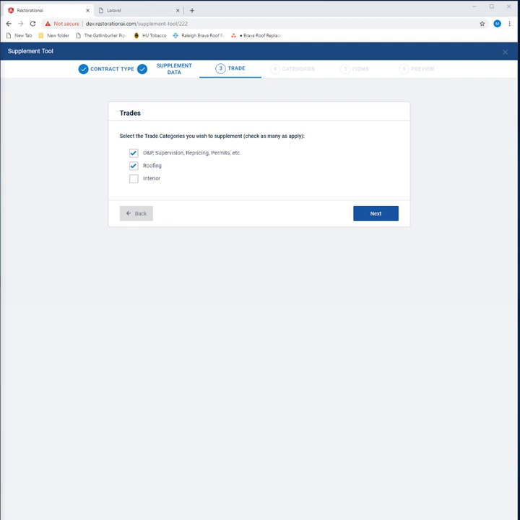most commonly supplemented items. With this job, we are going to supplement for O&P, roof waste, a power and turbine vent, the 5 and 6-inch HVC vents, valley metal, a satellite dish, detach and reset, along with drip edge. So we check the first 2 boxes and click Next. Note, each page has a back button that allows you to return to the previous page if you forget something.